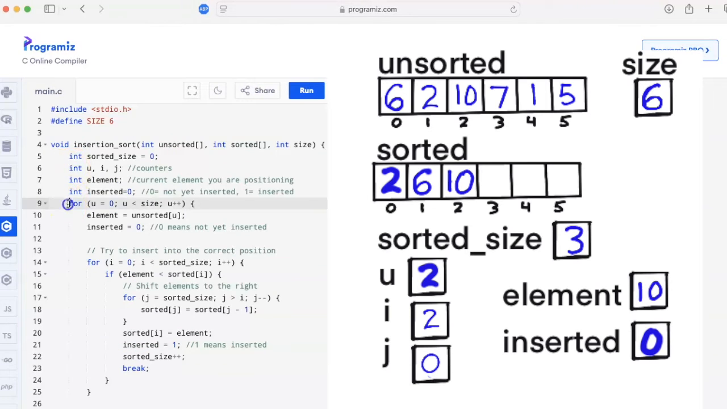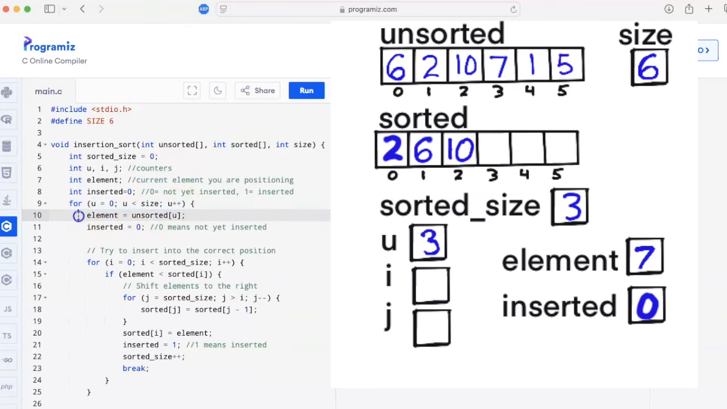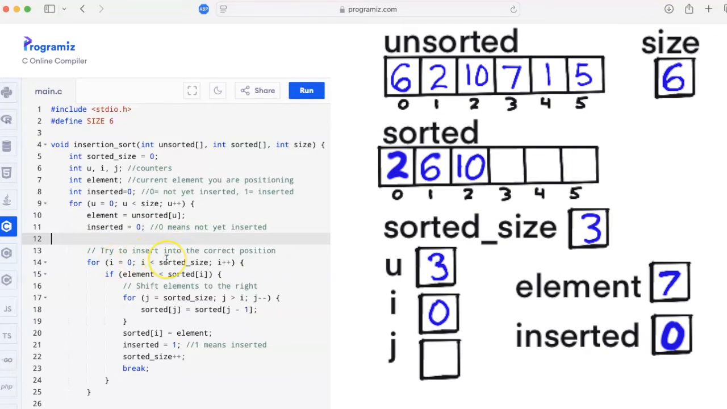All right, the next time through our loop, u is set to 3, and that means our element is whatever is in index 3, which is 7. We'll set inserted back to 0, and then we're going to start at the beginning and go from 0 to the sorted size, which is 3. Is the 7 less than 2? It is not. So we'll add 1 to i.